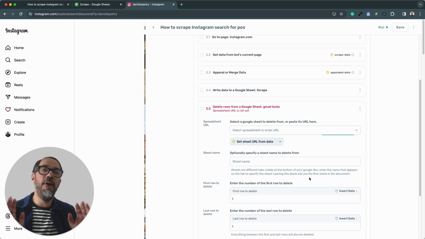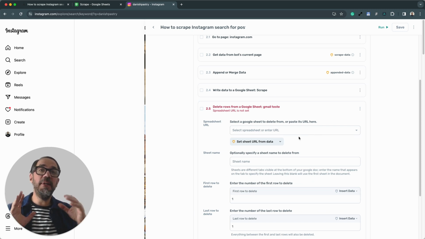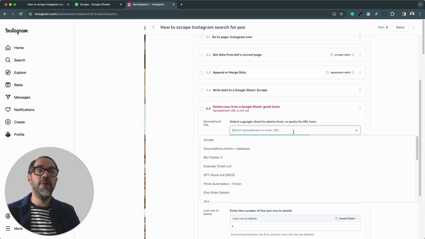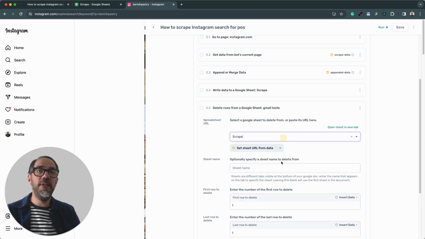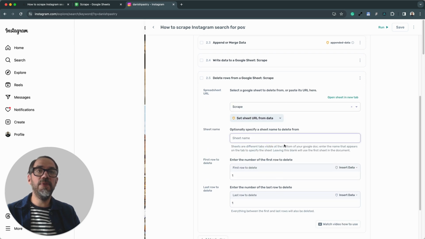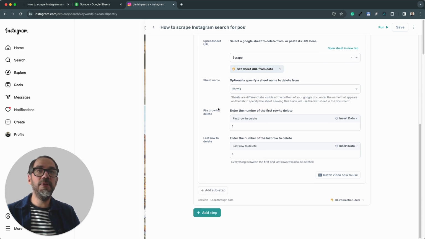Step 2.5, really easy to set up. Basically, what this step does is to delete the row we just searched and scraped, so when the bot loops around, it can search a new row. Okay, so let's select the sheet again, scrape, and we're gonna want to remove the search term from the terms sheet name. So that's that part set up, and we're just going to delete one row at a time so we don't need to change anything on first row or last row to delete. And that is it, the bot is set up.